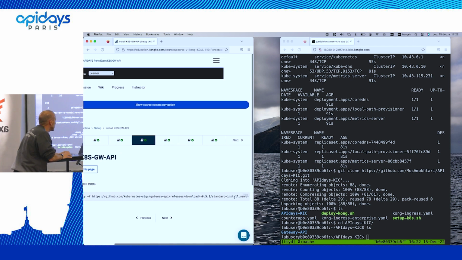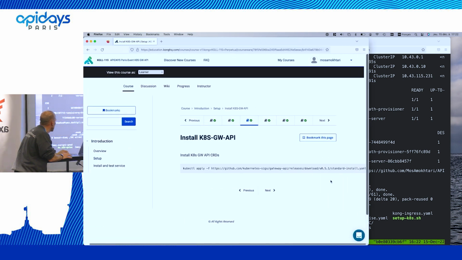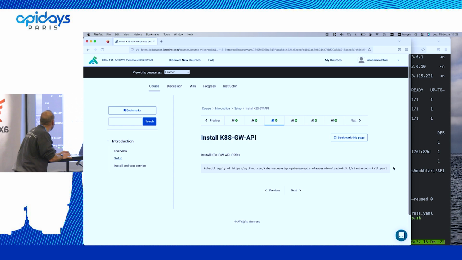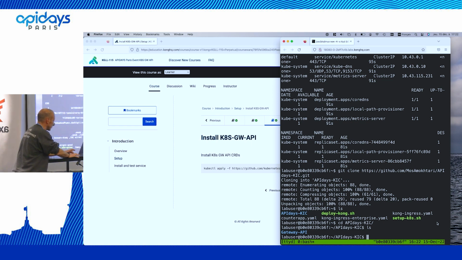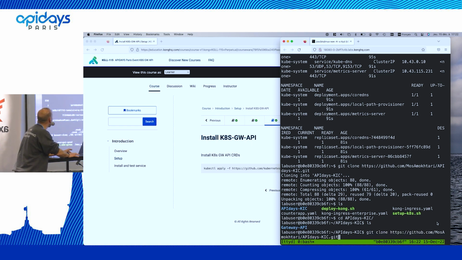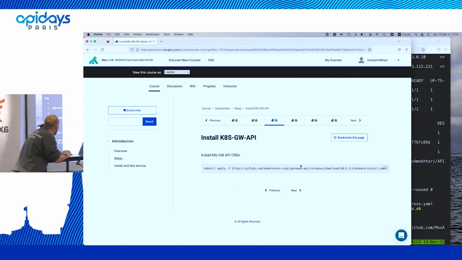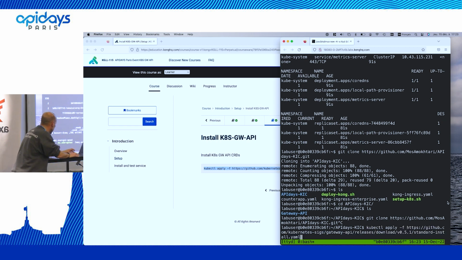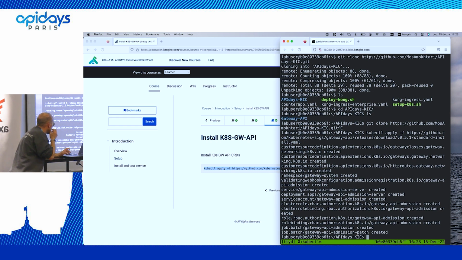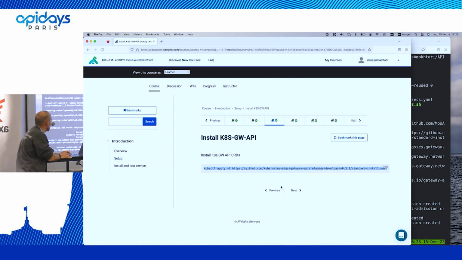You have two versions of it: the standard, the stable one, or the experimental. It's here. So now the CRDs are installed.